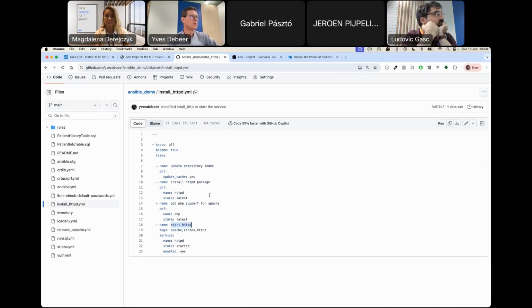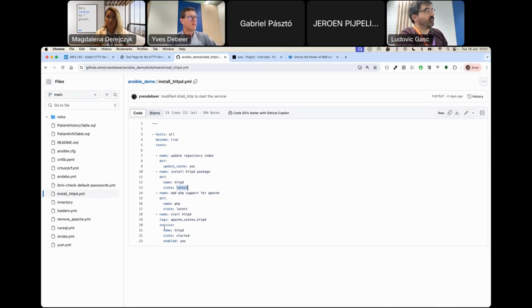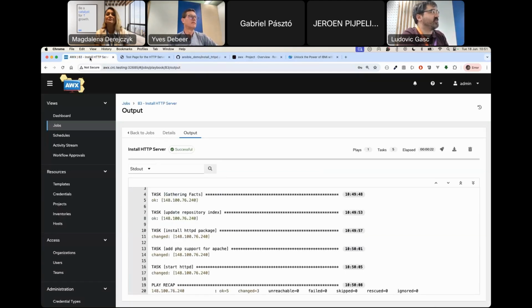And when we look at the playbook itself, it's a very simple one. It just updates the repository index using the DNF command, installs the latest version of HTTP, also for PHP, and then finally a service task to start. Clearly, here you have the beauty of Ansible, where in fact, even if you don't have any knowledge about Ansible, it's pretty easy to understand what this Ansible playbook is doing.